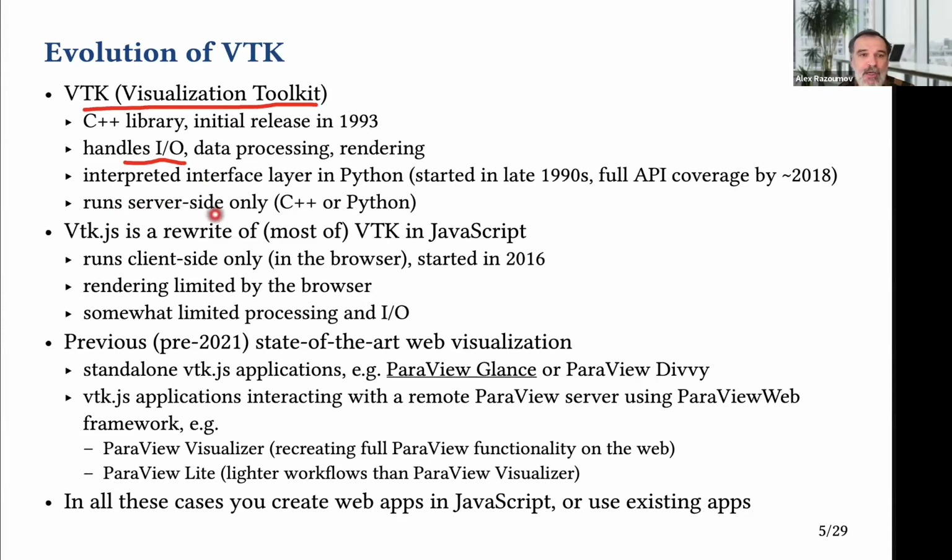So of course there is also ParaView that was built on top of VTK, right? ParaView can run in client-server mode, but we're not really going to talk much about ParaView today. Today we're going to be focusing mostly on VTK visualization, originally C++ and later on a Python library. Then VTK.js is the rewrite of most of the functionality of VTK in JavaScript. The development started about 10 years ago, and first it was released in 2017.